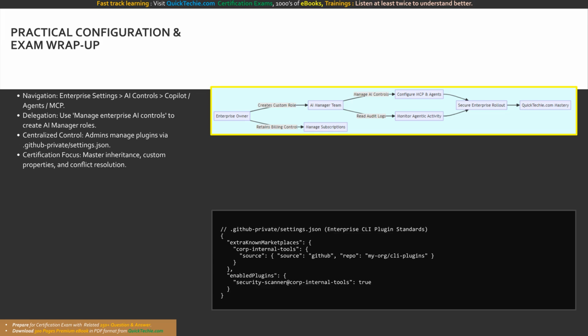Mastering this complex web of inheritance, overrides, granular selections, and role-based access control is the absolute key to operating GitHub Copilot responsibly at an enterprise scale.